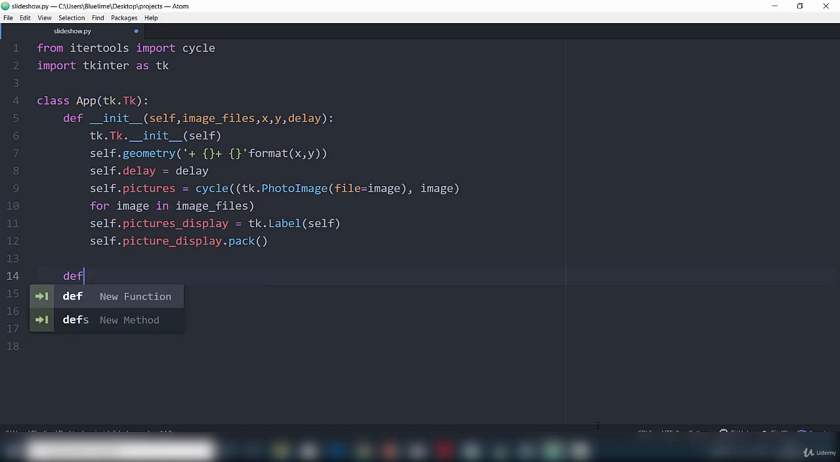When you're creating functions, make sure they are all aligned together. You can see the indentation here. This def aligns with the other def. So I'll do a space and I'll give the method a name. I'm going to call it show_slides. And inside the parentheses, I'm going to pass in the self parameter, and I'll add my colon and press enter to indent the code.